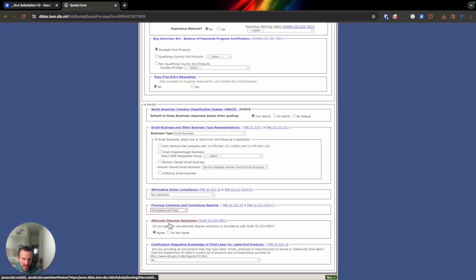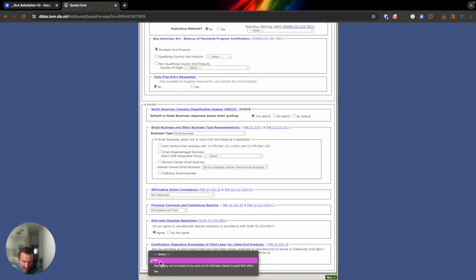And do you agree to, if there is a dispute, would you resolve it with them? The answer is, go through their measures to resolve any disputes that you may have. I've always clicked on agree, so click on that. And you should always click on no if it is the case that you are not providing an end product that may have been mined, produced, or manufactured by forced or indentured child labor. Hopefully the answer to this is no. We've always clicked on no because we know exactly who our suppliers are. So we click on that.